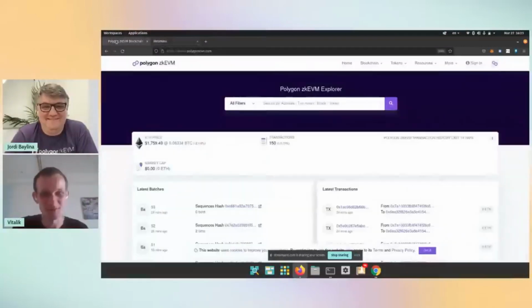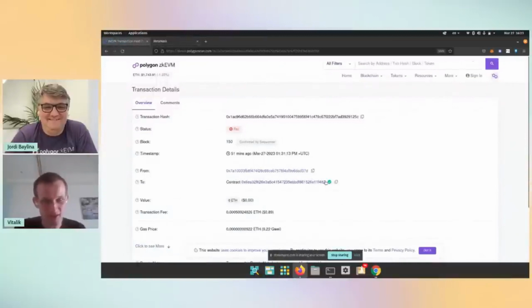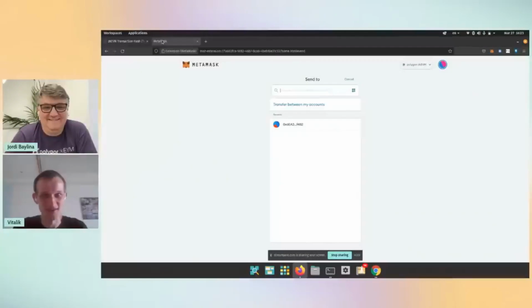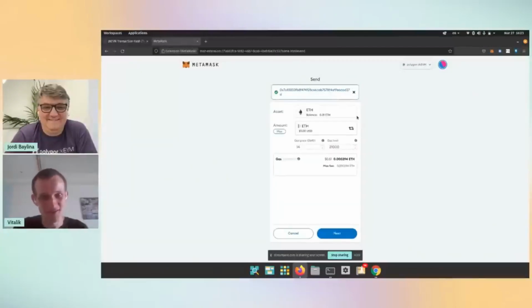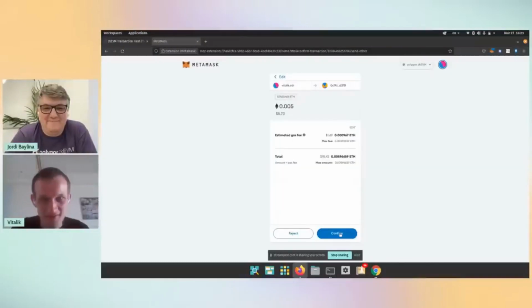Okay, let's go on Polygon zkEVM. We'll check the most recent transaction, and we'll take whoever sent it. So I'm going to send to them 0.005 ETH. Set the gas limit to 6.042, a meme value, and then click next.